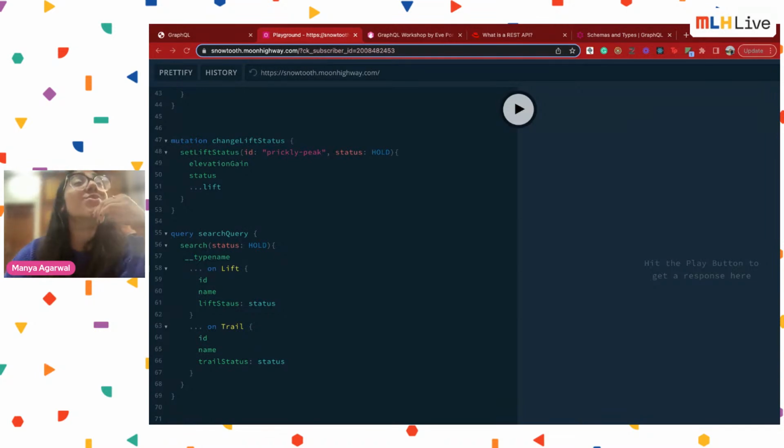Popular projects that are using GraphQL APIs right now, top of my head, is GitHub. GitHub moved their API, the public API that they have, to use GraphQL. I also know that Airbnb probably has now switched to GraphQL. Yeah.